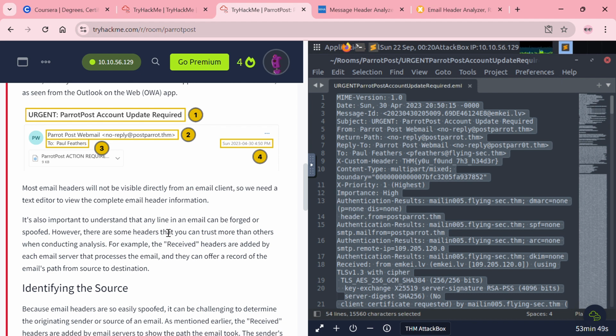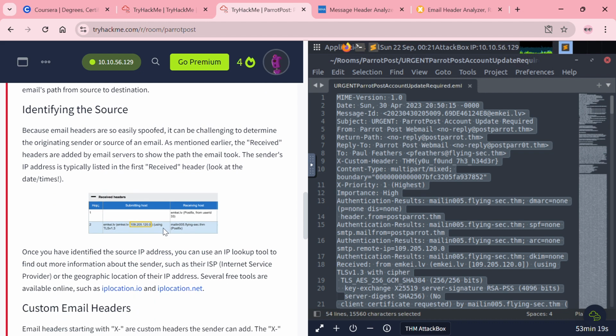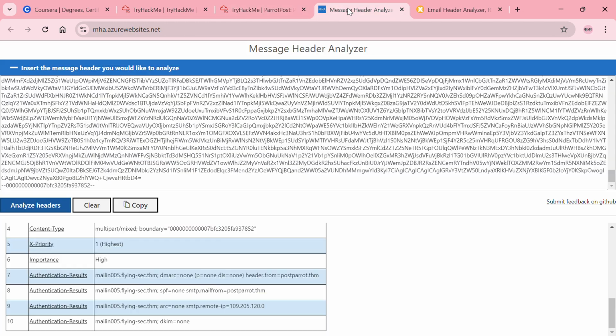For example, the received headers are added by each email server that processes the email, and they can offer a record of the email's path from source to destination. Identifying the source. Because email headers are so easily spoofed, it can be challenging to determine the originating sender or source of an email. As mentioned earlier, the received headers are added by email servers to show the path the email took. The sender's IP address is typically listed in the first received header. Look at the date or times.